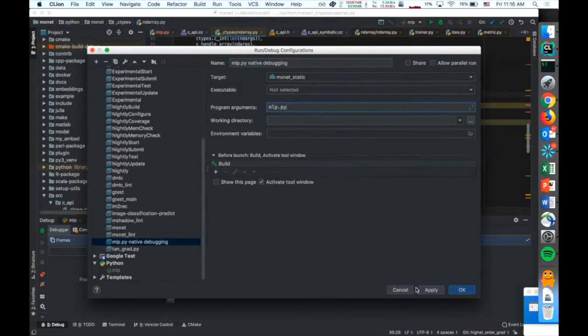What's the target MXNet static? Is that something preset? So the target, when you deal with CMake, you have different targets, meaning one of the targets is the library. Another target is the C++ executable for the unit test.